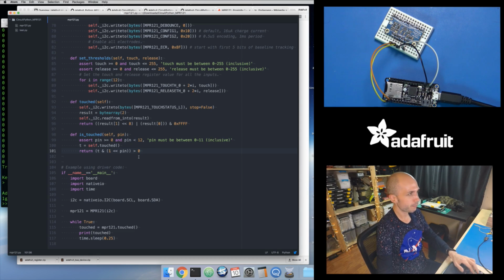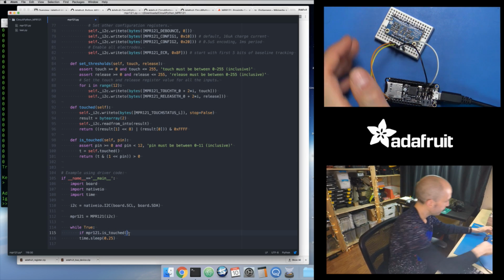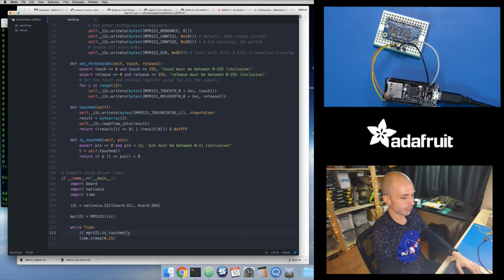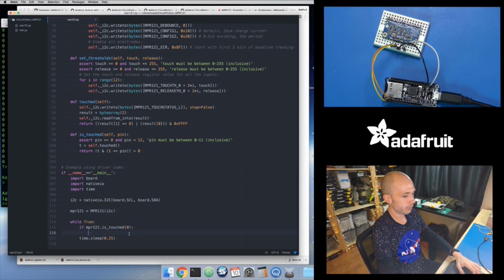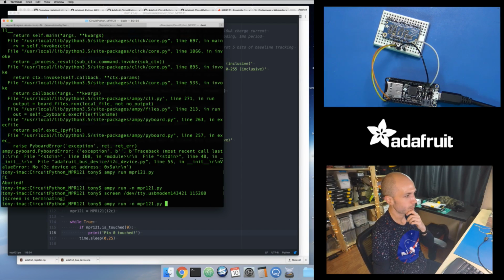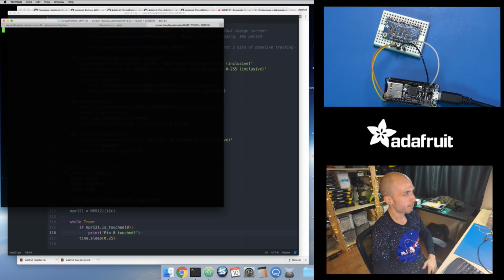So let's save that. Now let's change my loop, and let's say if MPR121.isTouched, and let's say pin number 0. It's all the way on the far right, so we'll say 0, and print pin 0 touched. Okay, I'll save that, quit out of here, and run our script again. Now hopefully this didn't error out, but I'm just going to fly blind here.